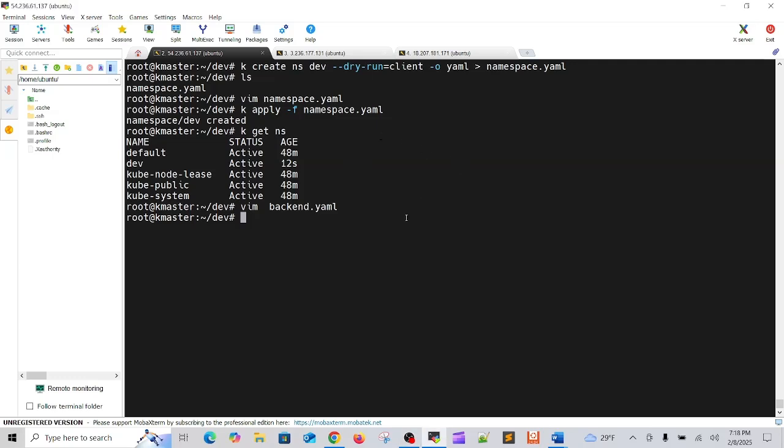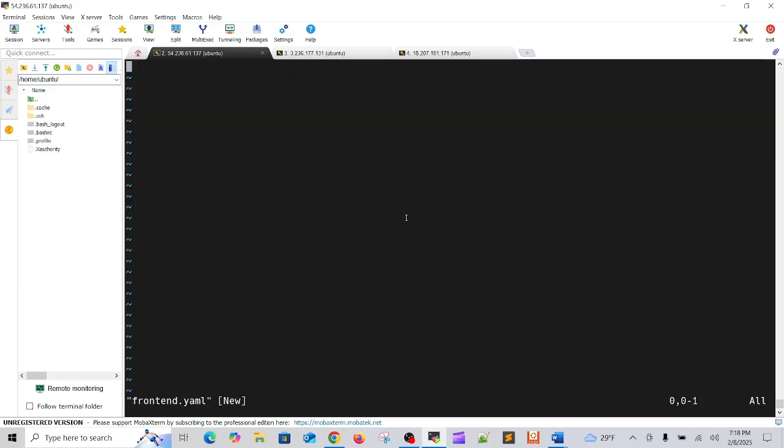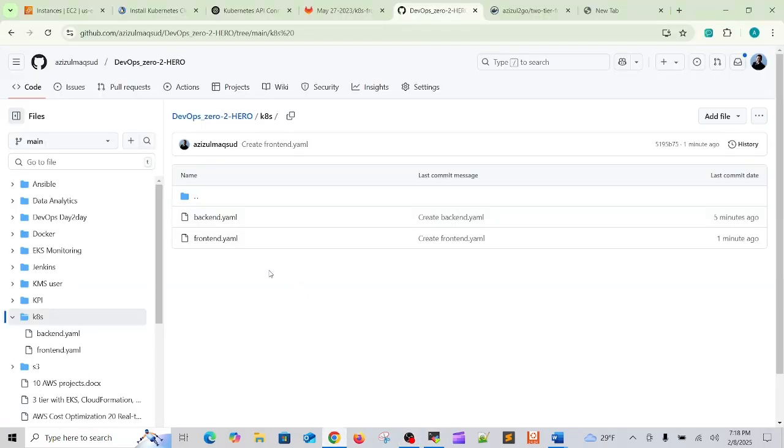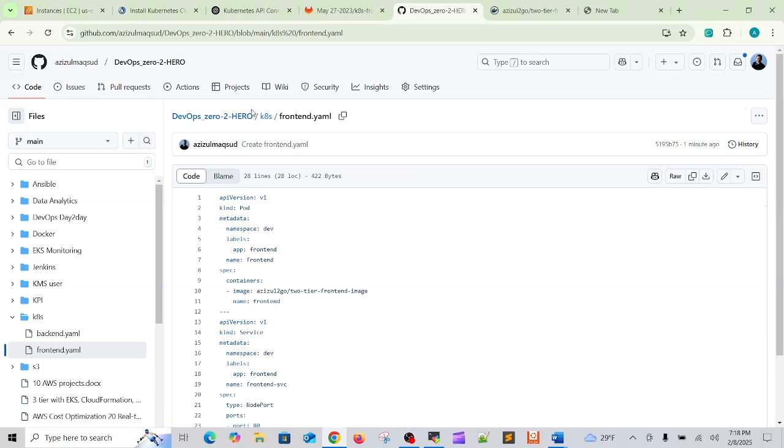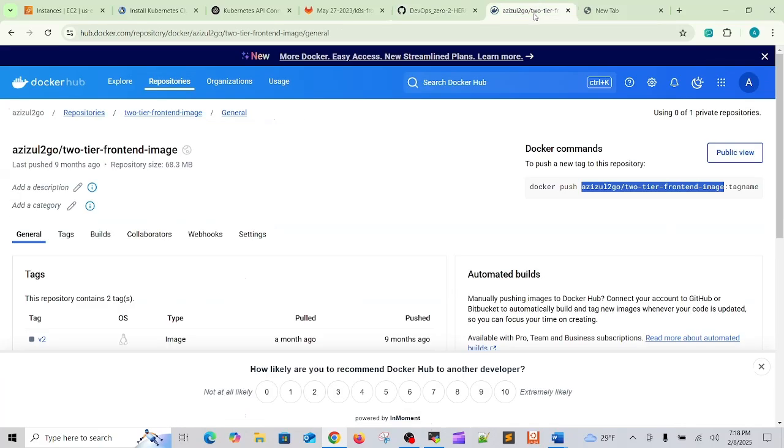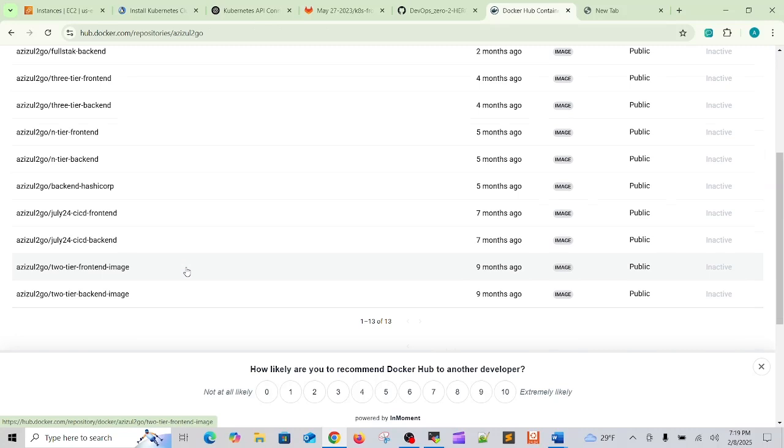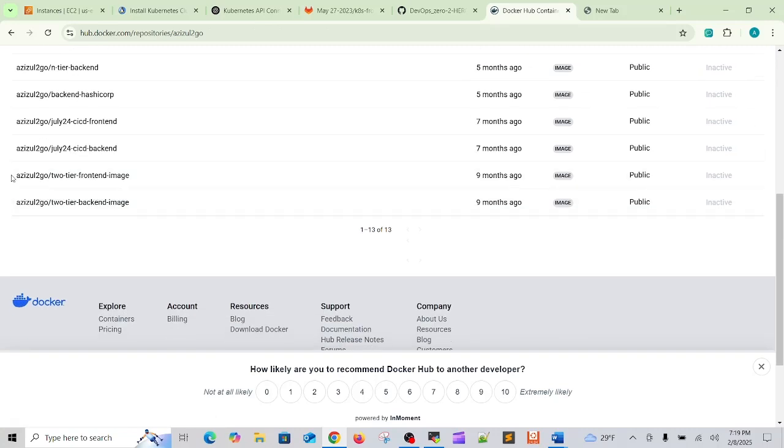Now we have to create frontend.yaml. Frontend.yaml. So here I have to insert frontend.yaml from the same Kubernetes folder. Just copy from here. I'm using the frontend image, this one from my Docker Hub.